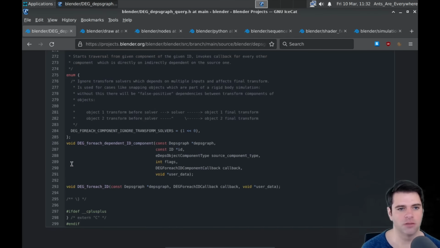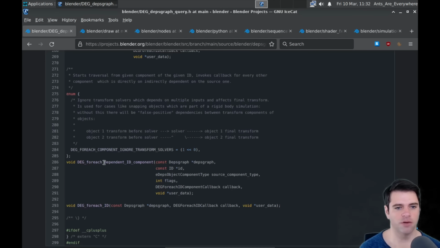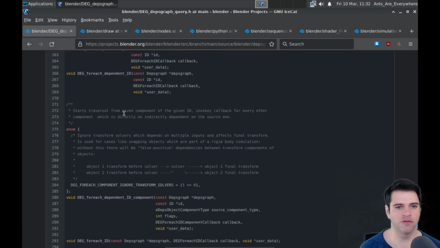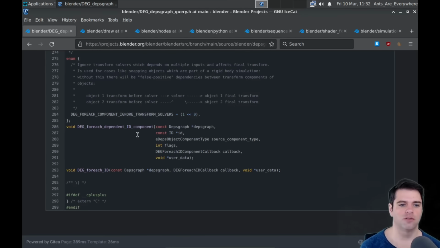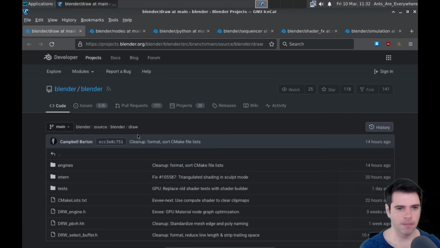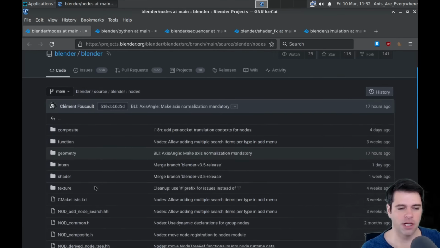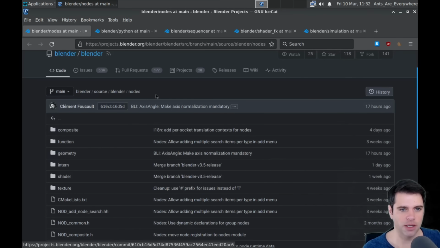Whatever this is, what is this? DEG, each independent ID component. Starts traversal from a given component of the ID, invokes callback for every other component, which is directly or indirectly dependent on the graph traversal. Raw, I'm going to skip over. I feel like I've seen enough. Kind of have a sense for how they would do drawing.